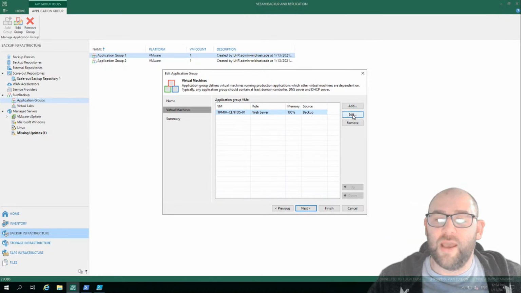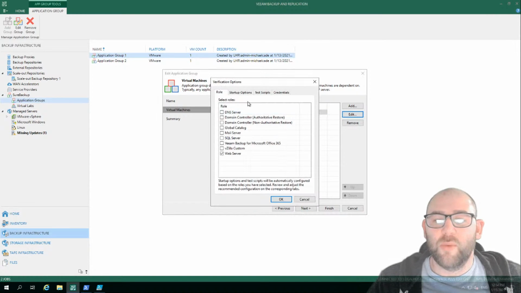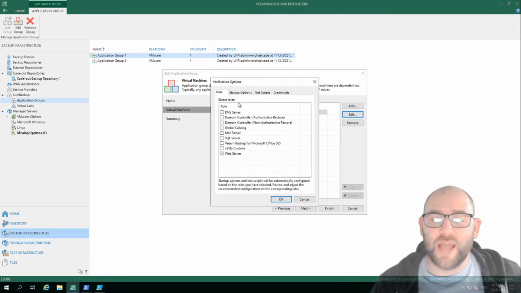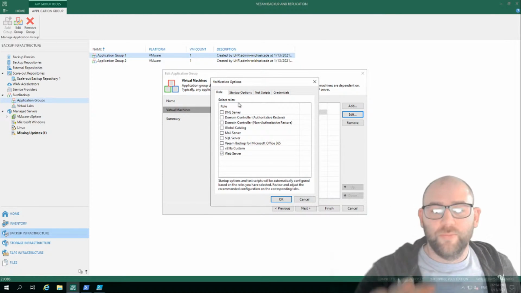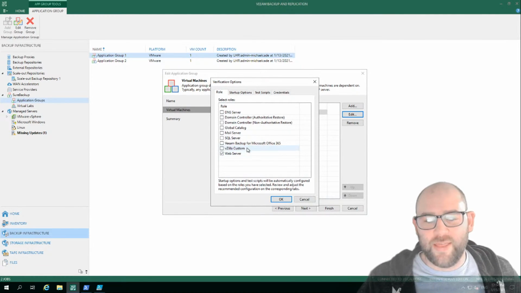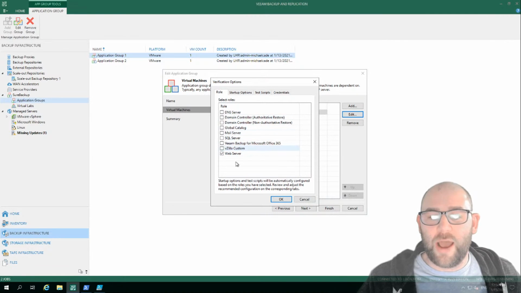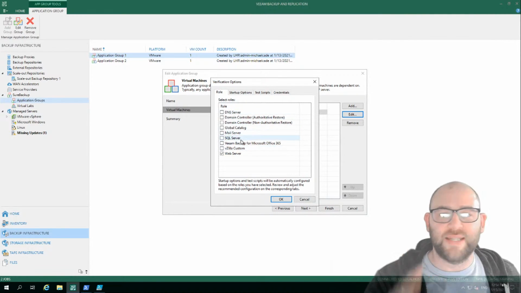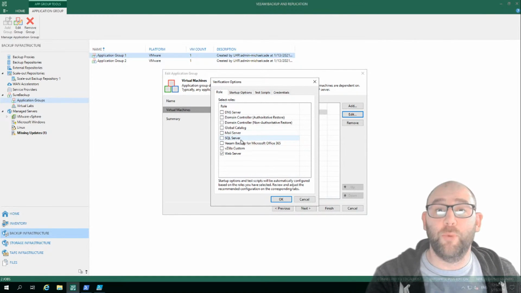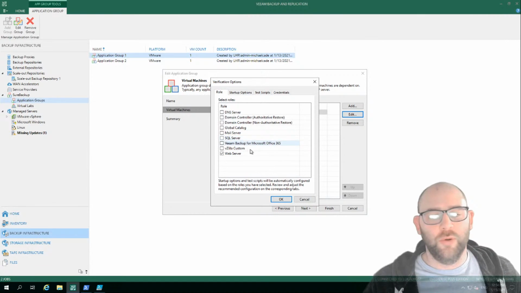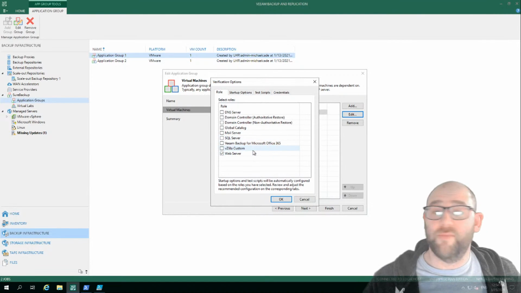So if we go in here and we go edit, then we have some select roles. Now this is interesting. So generally speaking, there's one in here that is custom, but these are out of the box apart from that one custom one. And what these do is test against the VM that you've assigned it to and test against the port that is opened. So I'll choose web server for example.